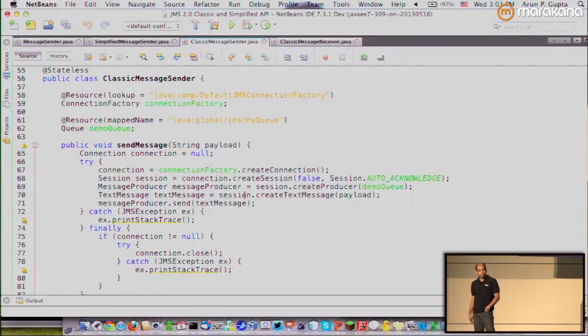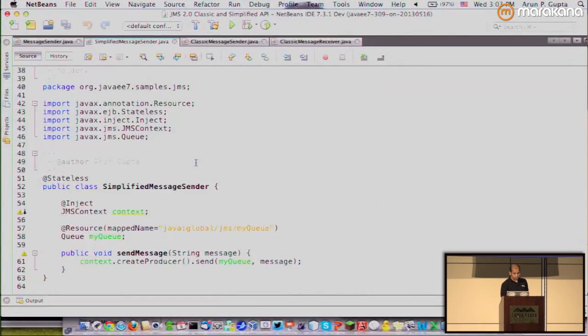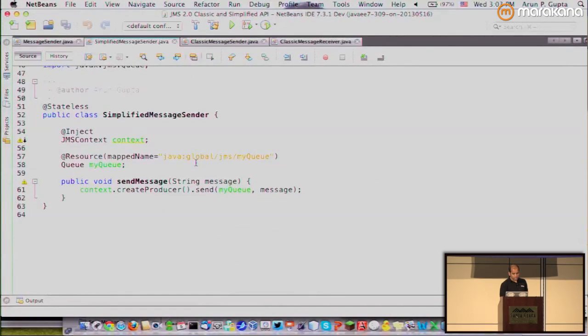And then there are checked exceptions. So you have to make sure that the exceptions are caught properly. And then you need to close the resources. So a whole lot of boilerplate code that you need to write just to get that job done. Let's see how we have improved that as part of JMS 2.0. That's all the code that I need to get it working to send a message.